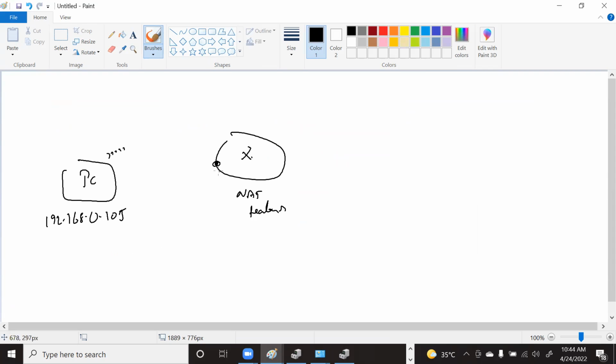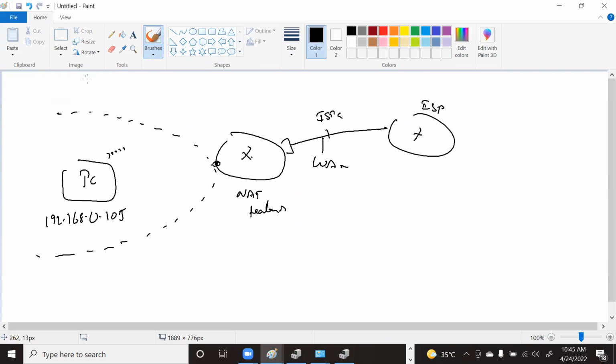I have a cable which is connected. This is my internet ISP cable, and it's connected to the ISP router. So see, guys, this is a WAN network, and this is a local area network. Private IP addresses are used inside your LAN, and public IP addresses are used inside the WAN network. Let's take a public IP address. It can be anything, so I'm just writing 16.1.2.1.